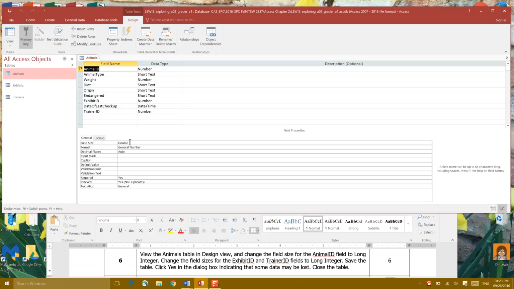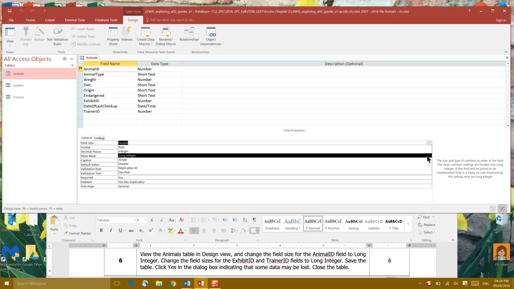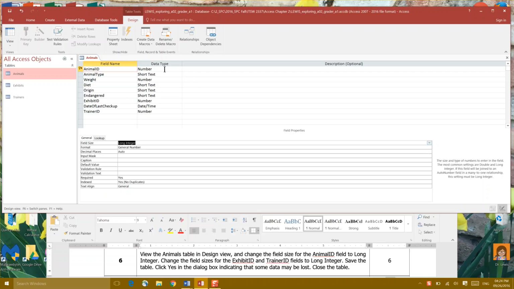So here's our field size right up here, to long integer. So we're going to click here. We're on the animal ID field, and we're going to go to long integer. All right, and that will match our number.